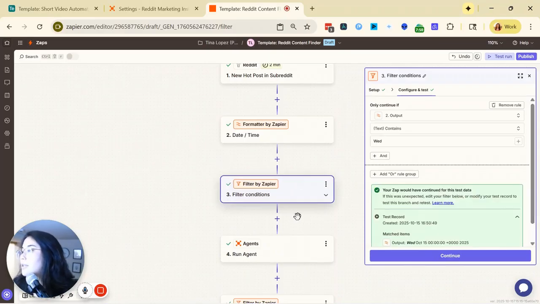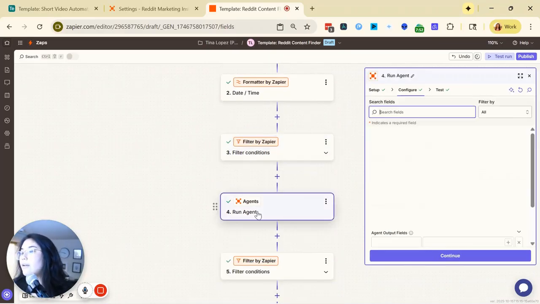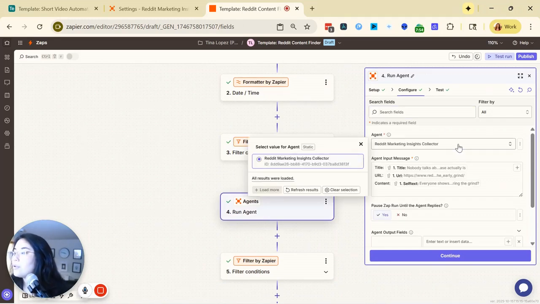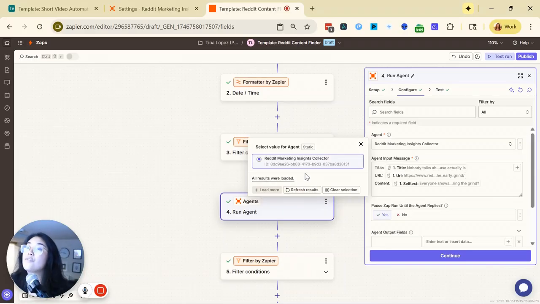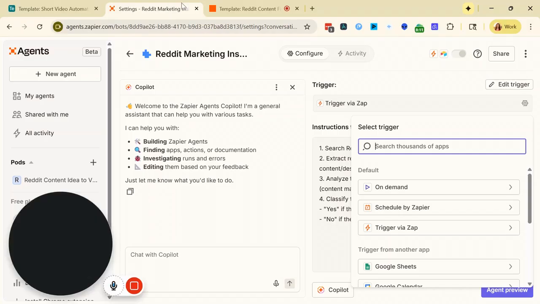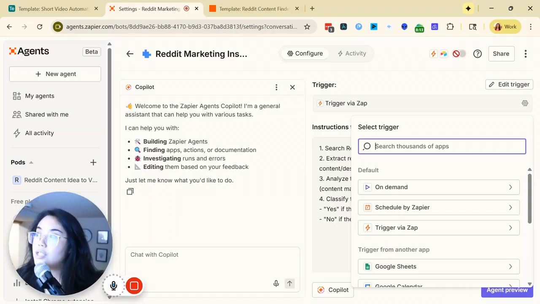So we're going to go ahead and press continue. And then we're going to have agents. Now, in order for you to call upon agents, you're going to select the agent that you just built. Now, if you're looking at this and trying to do it yourself and you're like, wait, I don't see this agent showing up in my field, select refresh results. And if we're still not seeing it in your field, make sure that your agent is on.